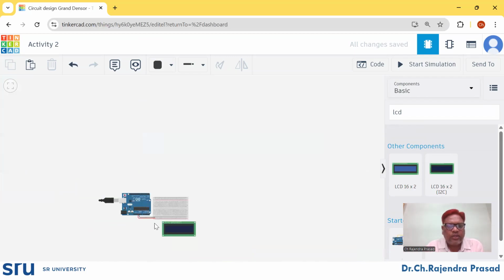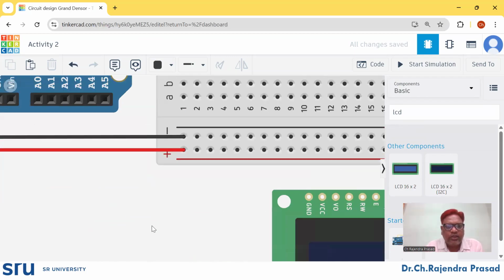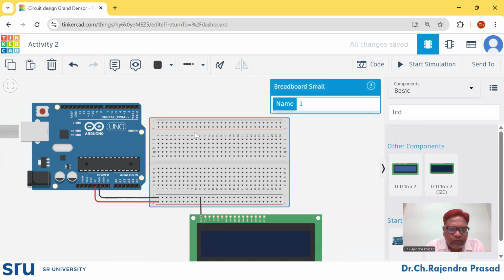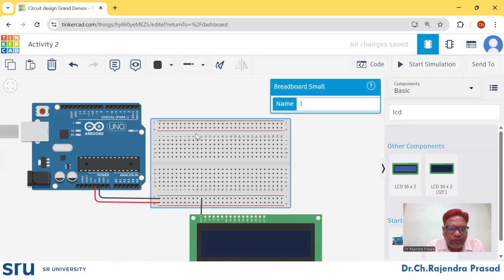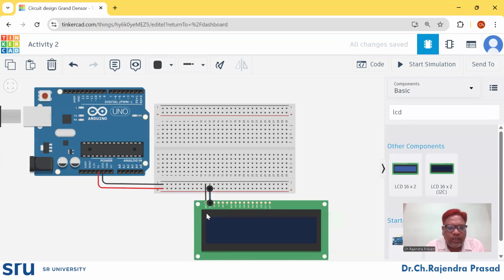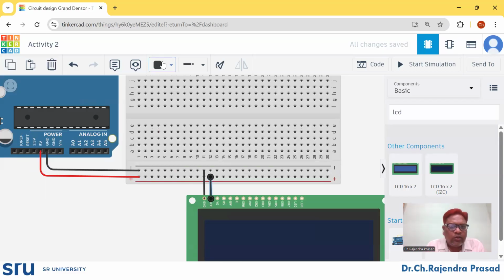Now, as per our circuit diagram, we need to make the connections. The first line, you know, is ground. This ground should be connected to the ground line. In this way, you can connect ground. After connecting the ground, you need to power up the LCD. The second line of the LCD is where we connect the 5 volt supply. So now you can see here, the 5 volts is connected.